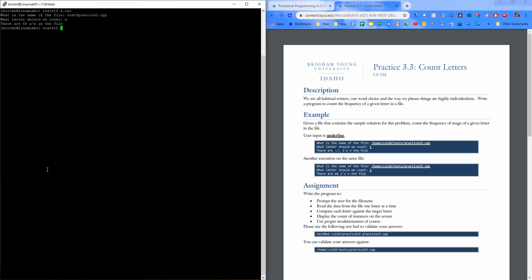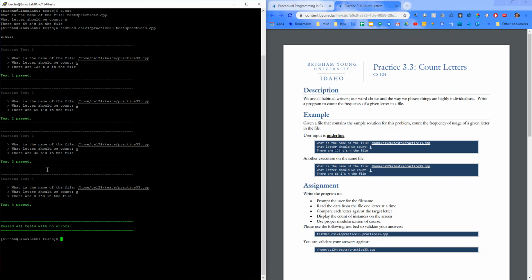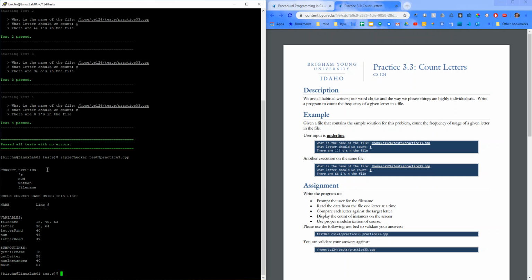Okay. Let's do our test bed. CS124 practice 33. Test 3 practice 3. Okay, sweet. Our tests are passing. And let's run our style checker. Test 3, practice 3. Wow, okay, that looks pretty good.